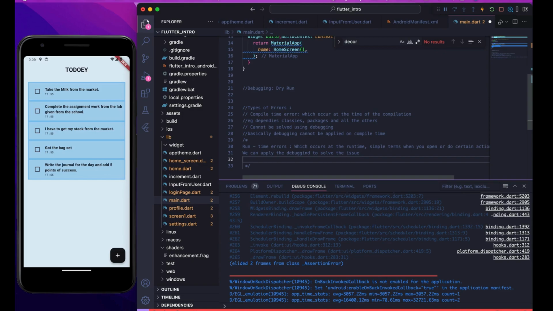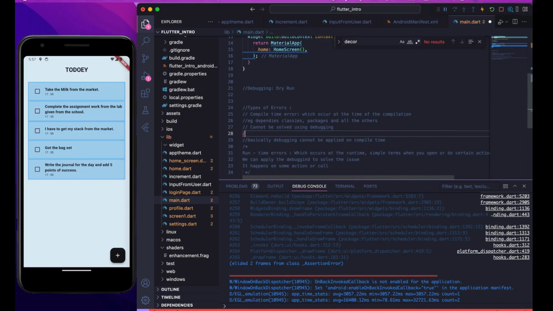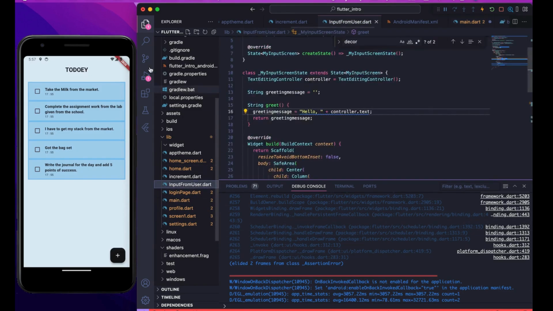Another difference would be that a runtime error happens on some action or call, right? A compile time error happens on the initialization, right? That's the basic difference. So now you understand both the errors. Now, moving forward, let's see how we can use the debuggers.